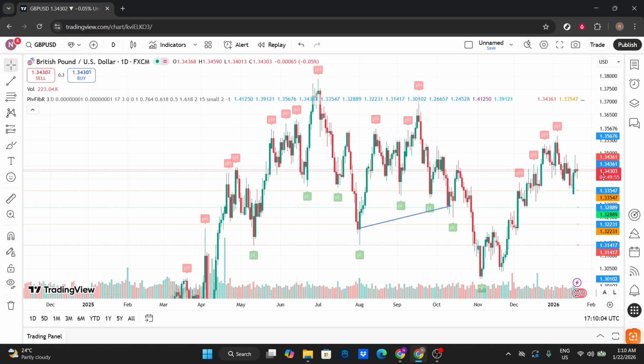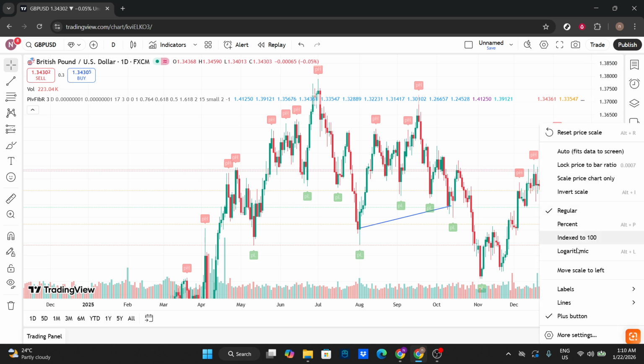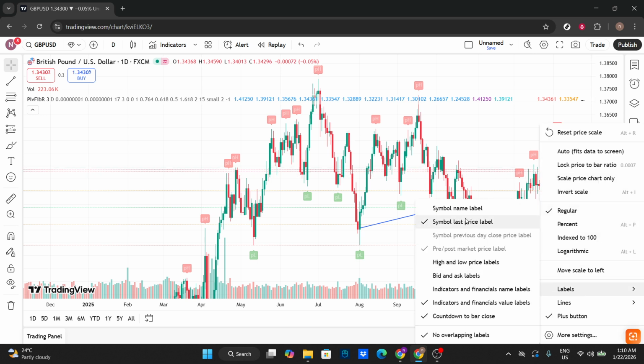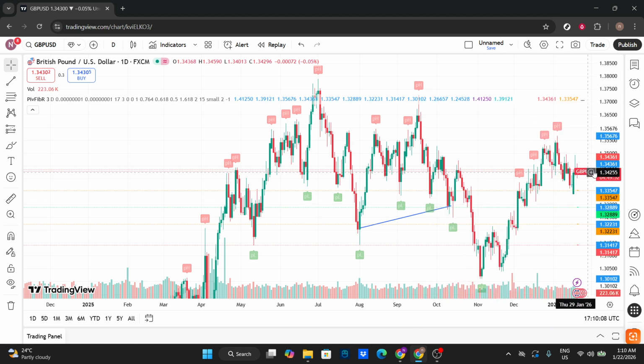That's it. You've turned on the symbol name label, adding a simple but powerful visual cue to your charts. Feel free to explore the other label settings in that same menu to tailor your view further without changing these core steps.